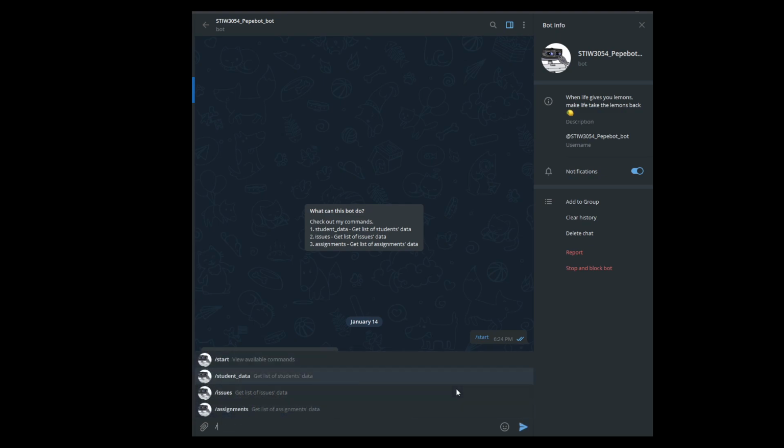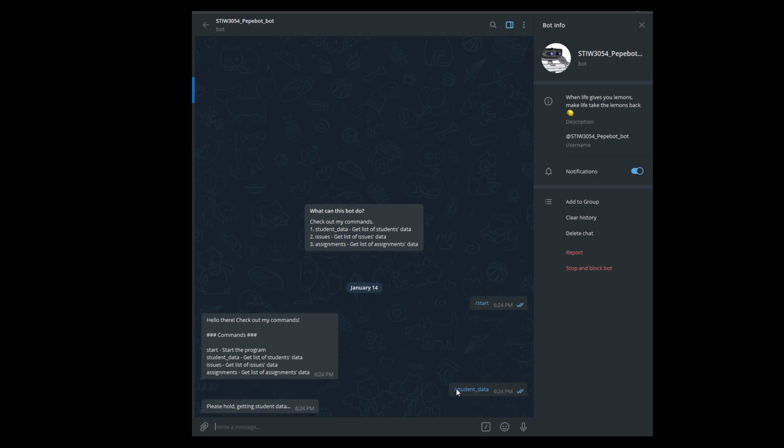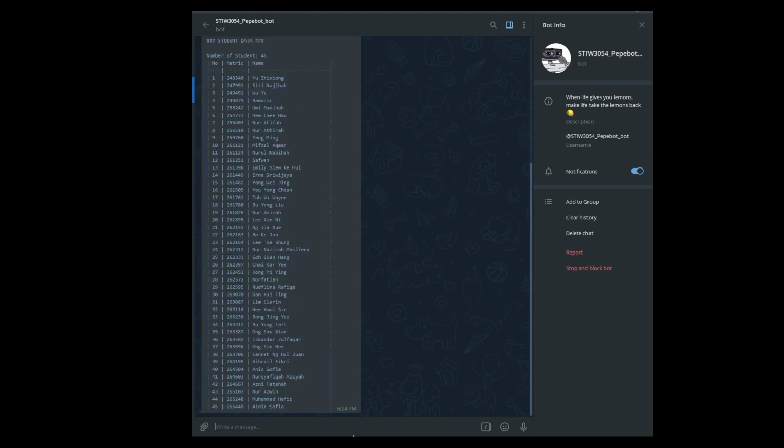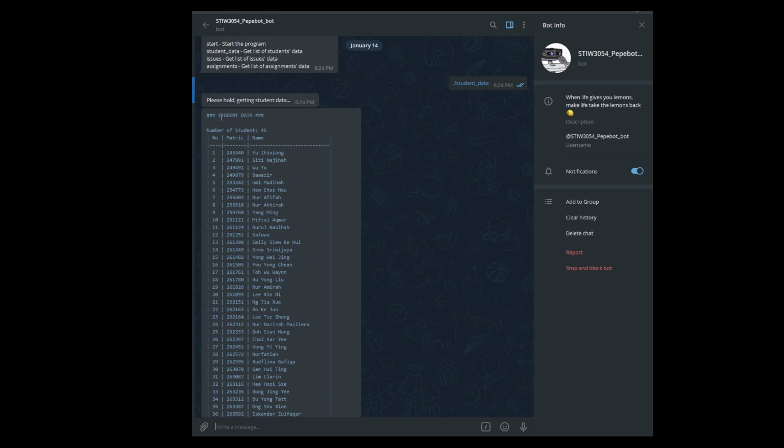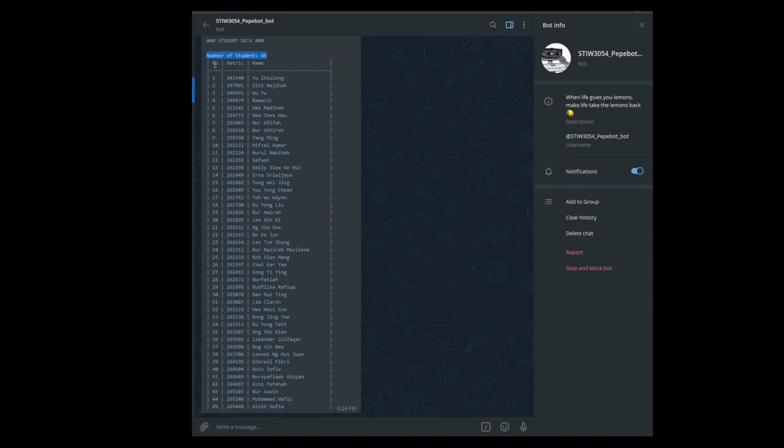So let's check out the student data. We get a reply asking us to hold on. And it returns the student data message. Then we get the number of students in the class, and then we have the metric and the name, and all of it is placed in a table to make it look presentable. So we have 45 students in this class. So let's check out another command.